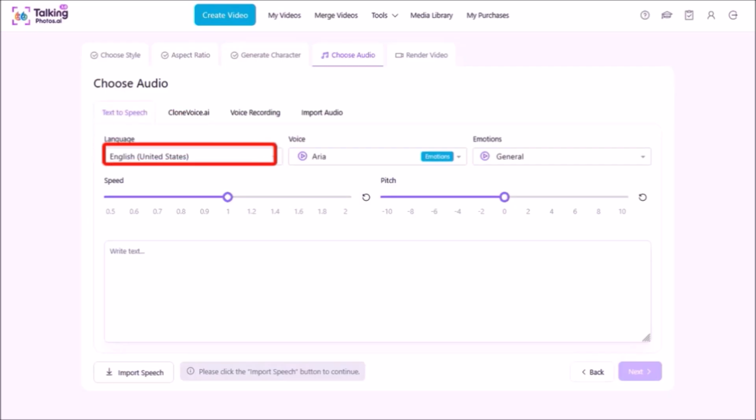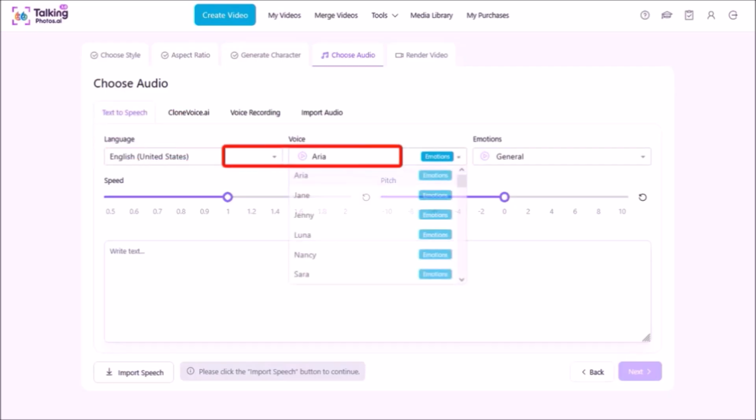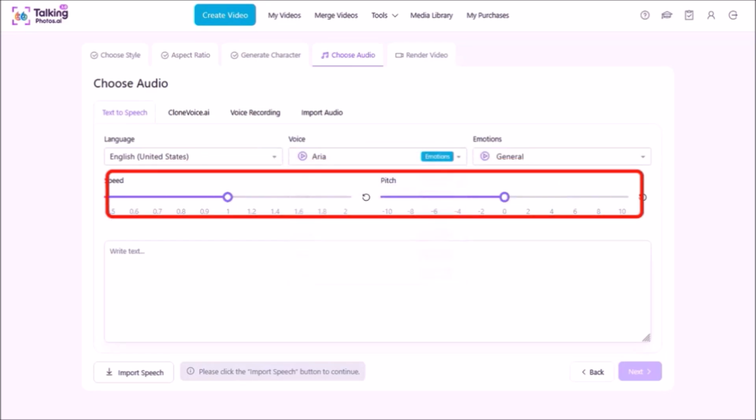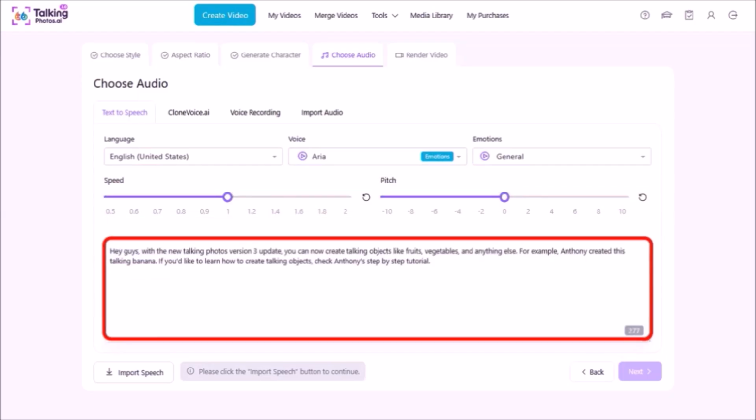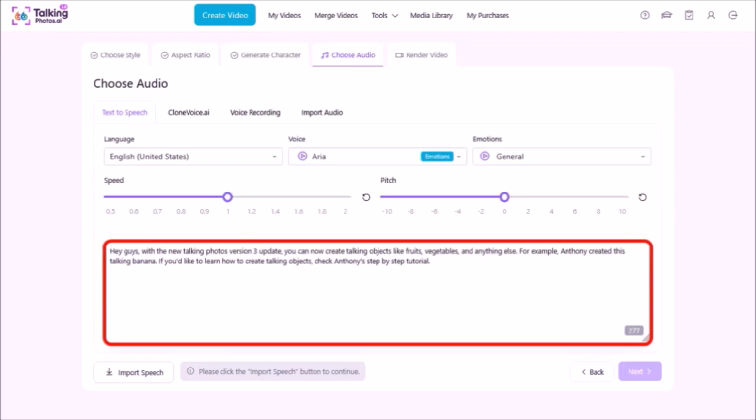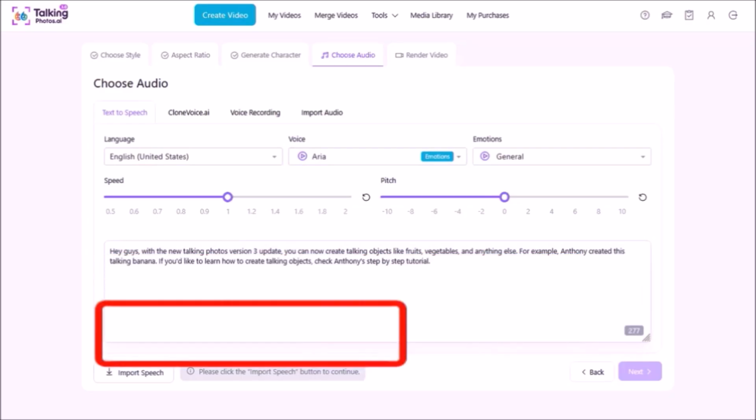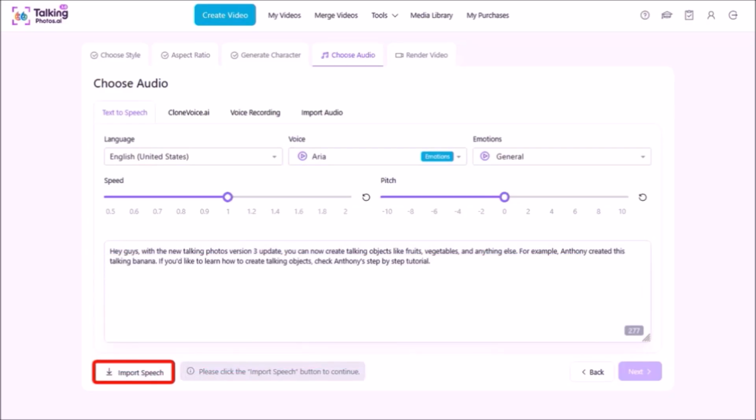I'll leave it to the default English, and then for the voice, I'll just stick with area. And down below, you can use these sliders to control the speed and pitch. And then enter the text-to-speech text into this box. Then click on Import Speech. And then you can use the play button once it's processed the audio to preview the audio. And then click on Next.